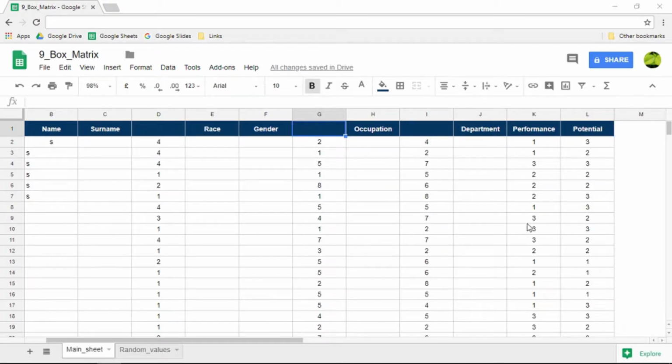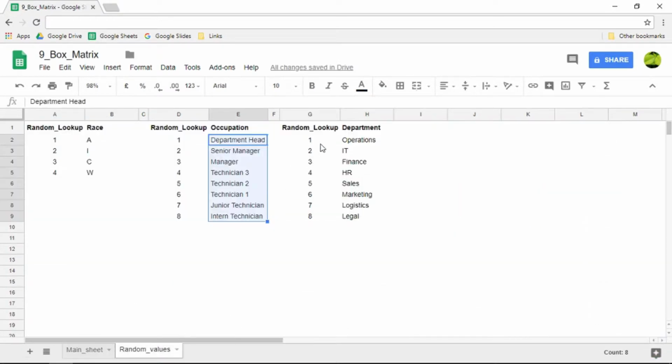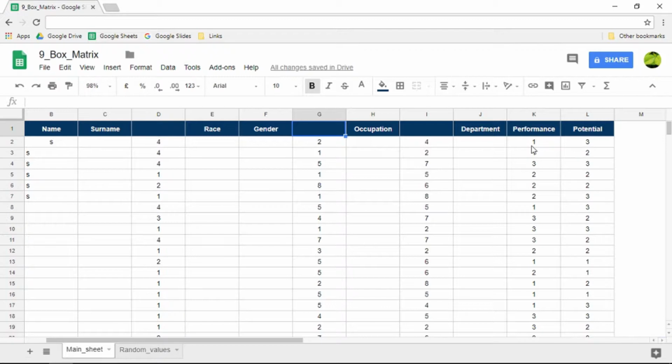I've gone ahead and did the same for all of the other columns. So for occupation, we have between 1 and 8. For department, we have between 1 and 8. If we go to random values, you'll see we have 8 departments in total. For performance score, if you remember video 1, we have a rating scale from 1 to 3 and a potential score from 1 to 3. So it'll be 1 low, 3 high.